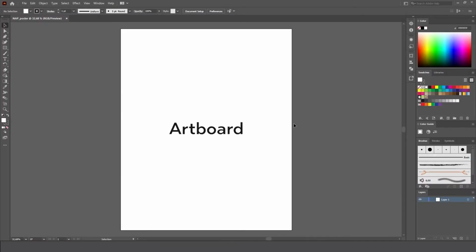The white rectangle is our artboard. Everything that we will draw or insert in this artboard will be saved when we export our picture. Let's move on to drawing.